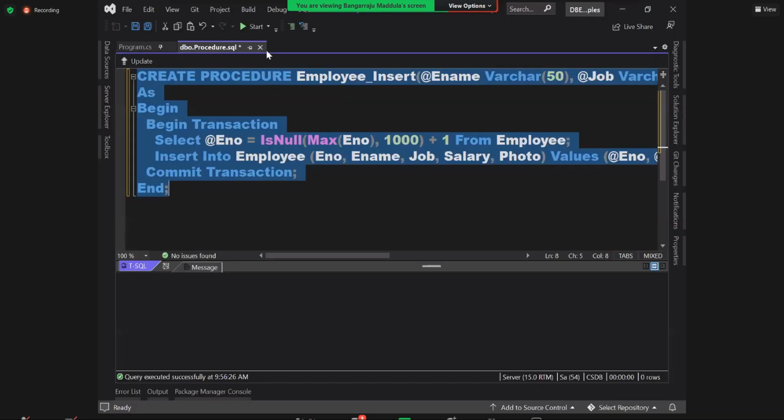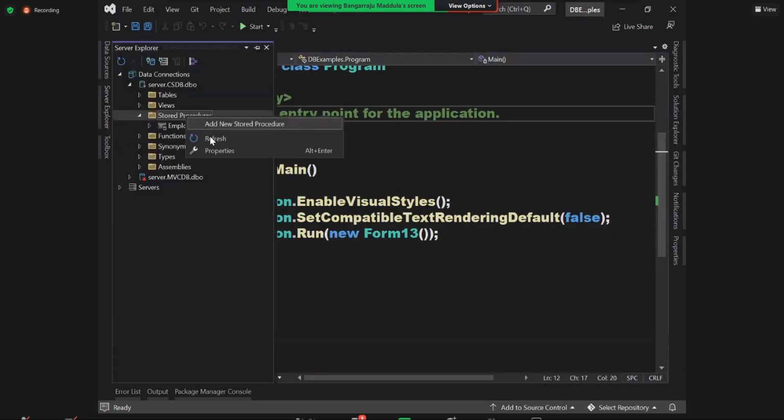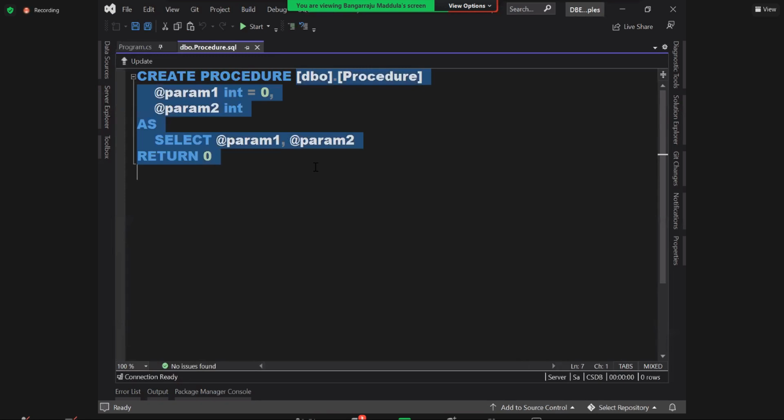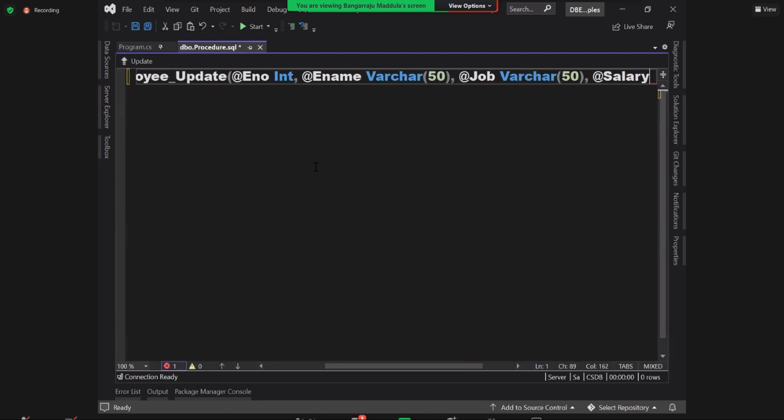Next, a procedure for update. Right click and add a stored procedure. Employee underscore update. For update, what should you pass? @employee_number, @employee_name, @job, @salary, @photo.